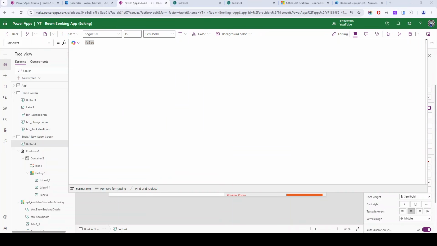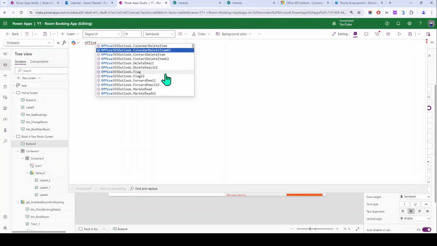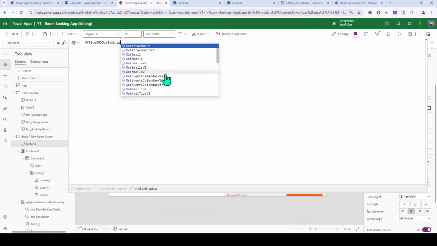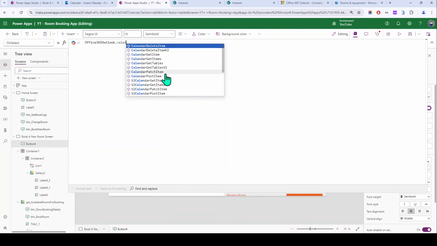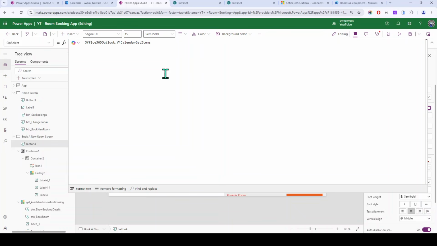Here on select property, there is a function to get your current calendar item, which is called Office 365 Outlook dot, let's say, get calendar item. Here also you can see the calendar view 1, view 2 and view 3. So the latest one is v3, you can say it is updated, and there is another one that is called calendar get items. V4 calendar get items, this one.